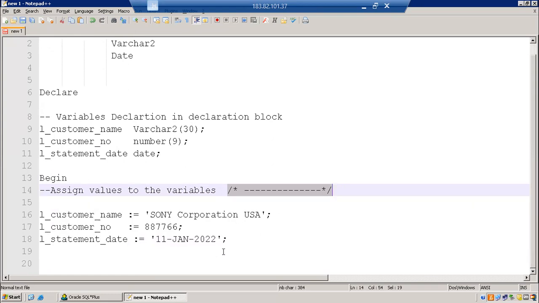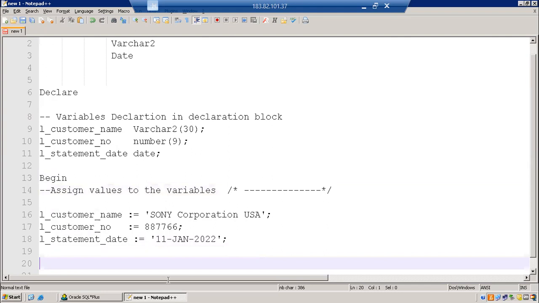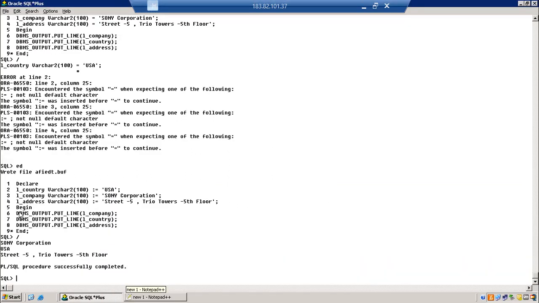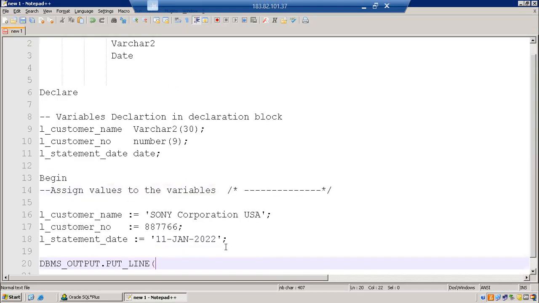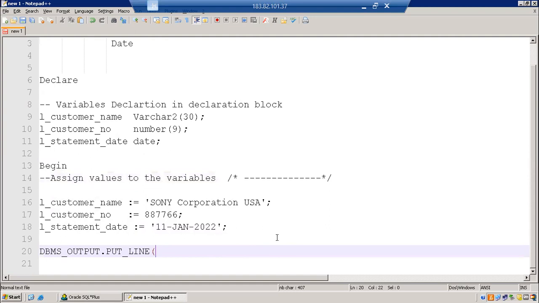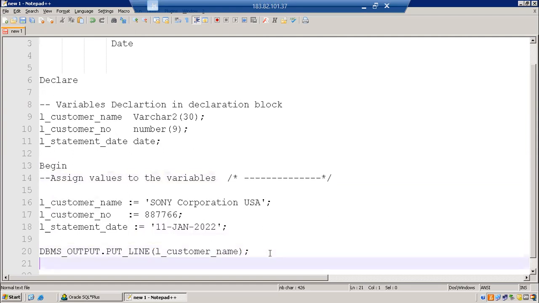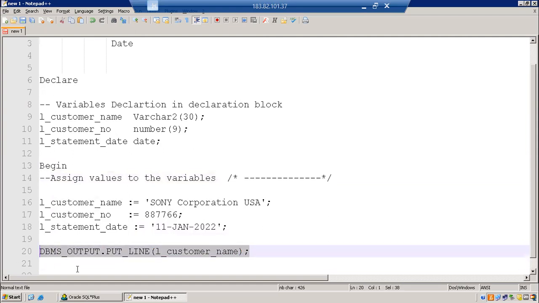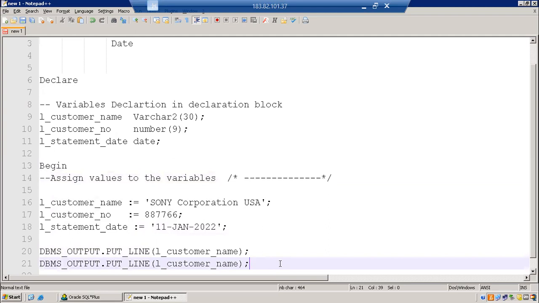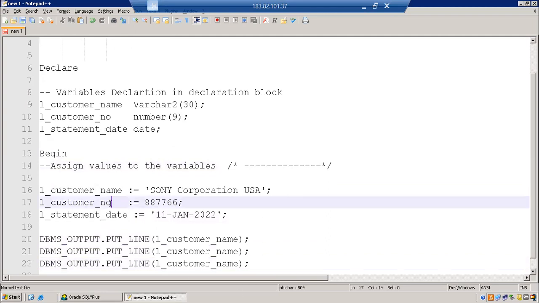Okay, so we have assigned the values to the variables. Now I would like to display this data. So we'll use dbms_output.put_line. If it is a variable value, directly we will use the variable. If it is a static value, then we'll display that in single quotation. Now we can find this.